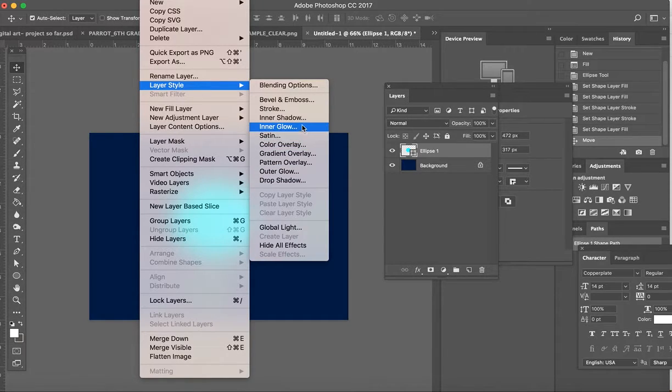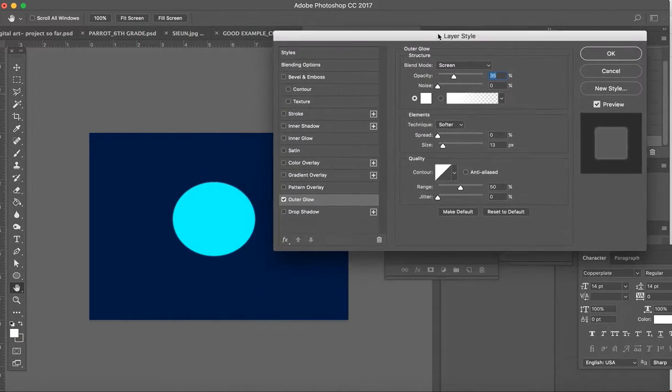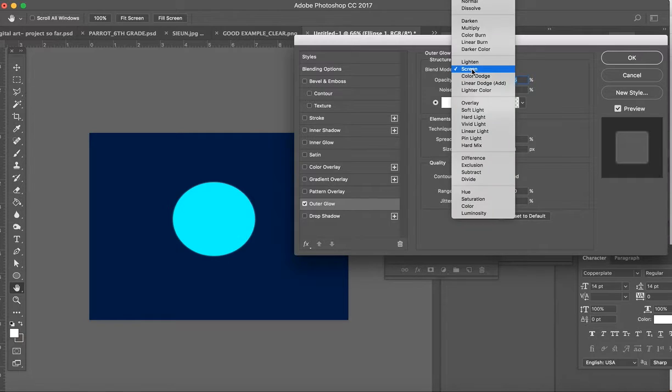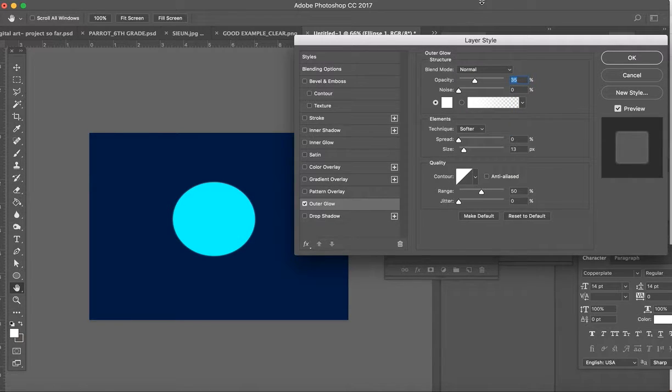You can create an inner glow, or you can create an outer glow. So let's say I wanted to create an outer glow on my image. All right, right now it's not really showing anything. And right now my blend mode's on screen. I'm going to change it to normal for now and see what happens here. So I can up the opacity. The more I up the opacity, you can see that that glow is starting to come through.